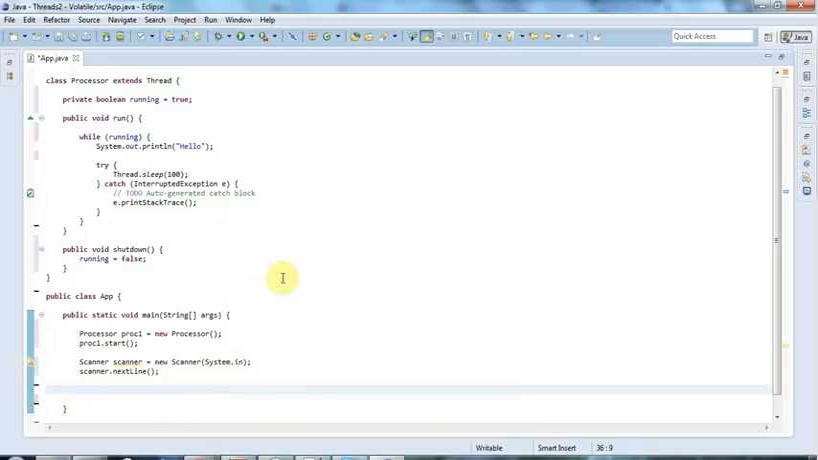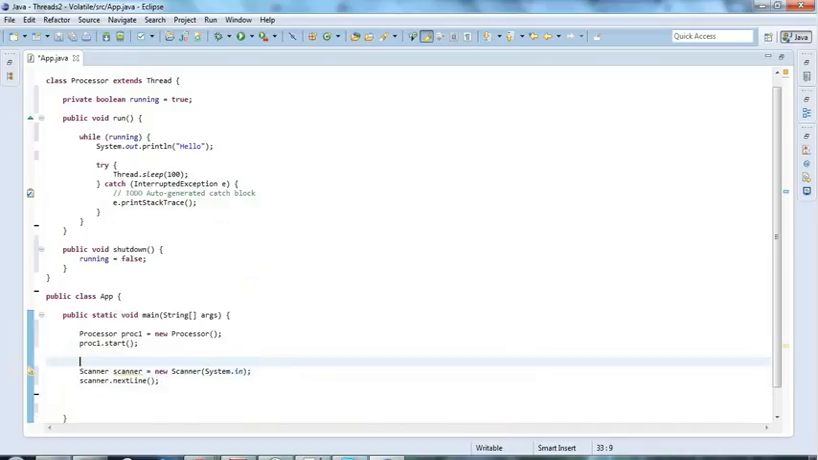And when I hit the return key, in fact let's have a prompt here. Let's say sysout press return to stop. When I hit the return key, I'm just going to call proc1.shutdown.